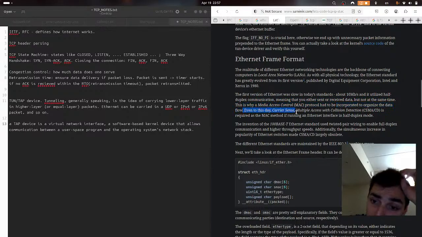Even to this day, carrier sense multiple access with collision detection is required as a MAC method if running an Ethernet interface in half duplex mode. The invention of the twisted pair Ethernet standard enabled full duplex communication and higher throughput speeds. Additionally, the simultaneous increase in popularity of Ethernet switches made it largely obsolete. The different Ethernet standards are maintained by a working group.